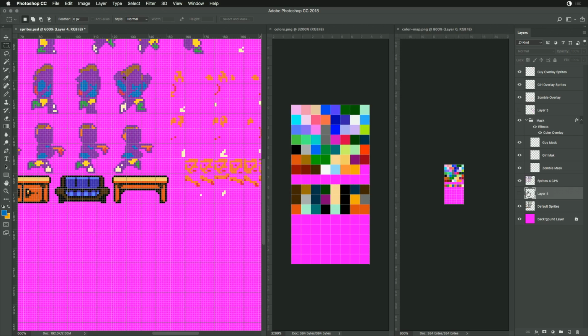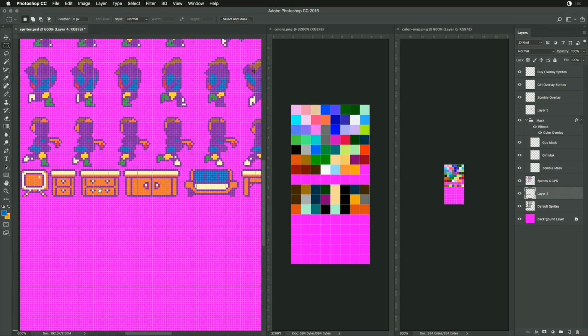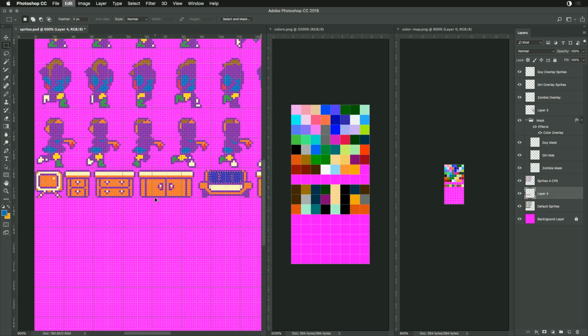I think I want to go back and fix something here, so let me undo this real quick. Actually, what I want is to create an 8-color palette that just represents all the colors the furniture can have. So, yeah, this is what we're going to do. Let's put this guy here.